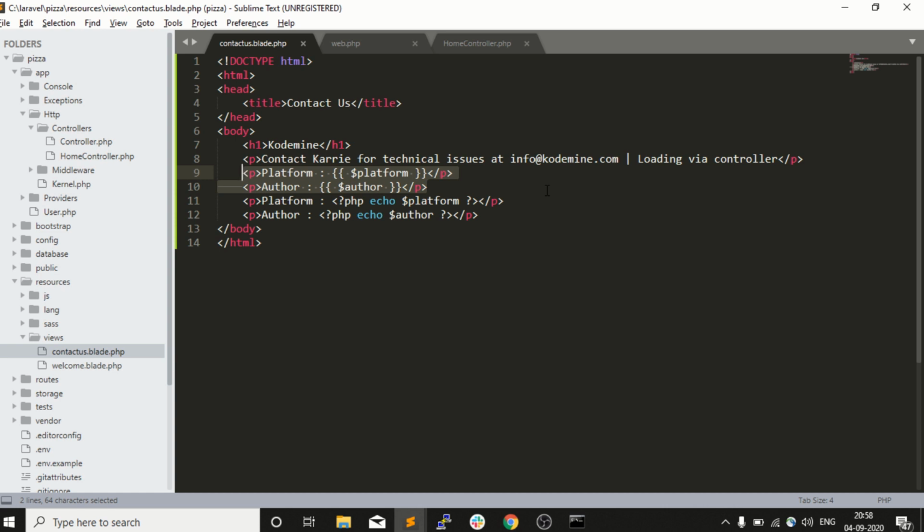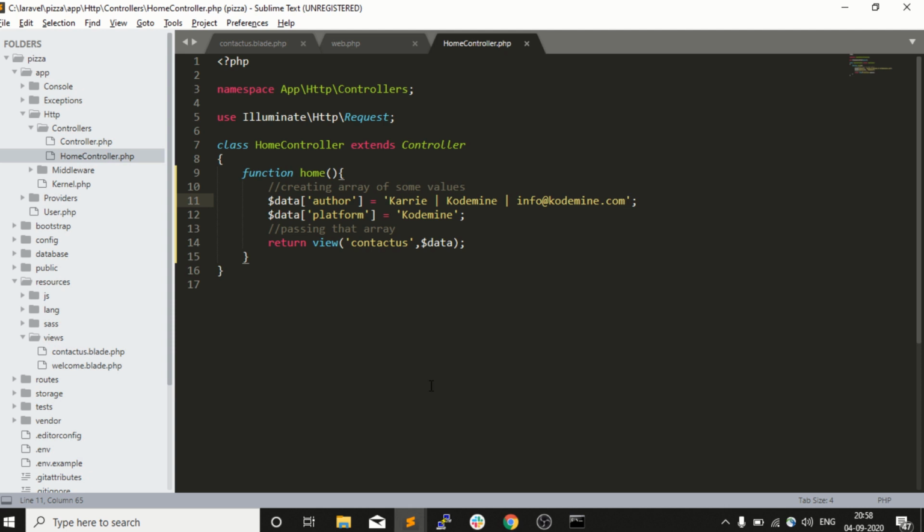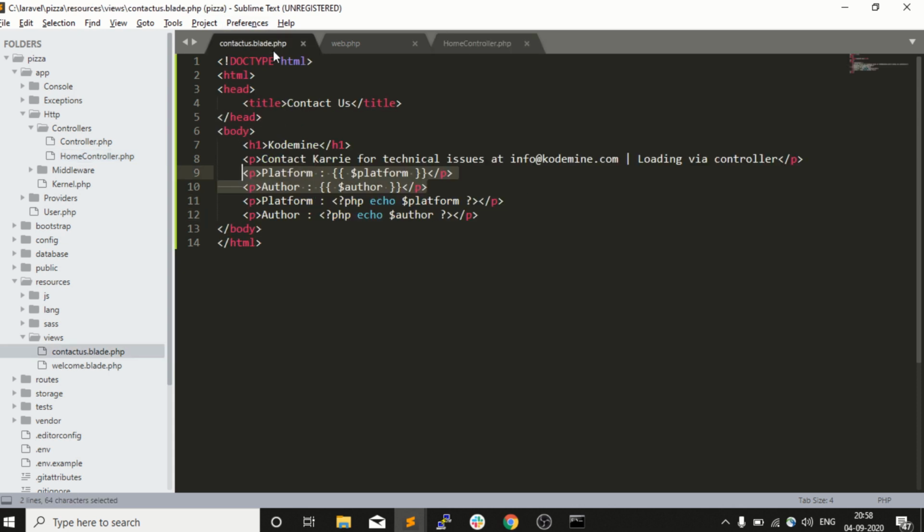So hope you understand how we can send values from the controller action to our views. Simply we need to create an array. In a single array we can have multiple keys, and corresponding to them multiple values. We can send that to my view, and simply that key will become my variable in the view, and I can use its value.